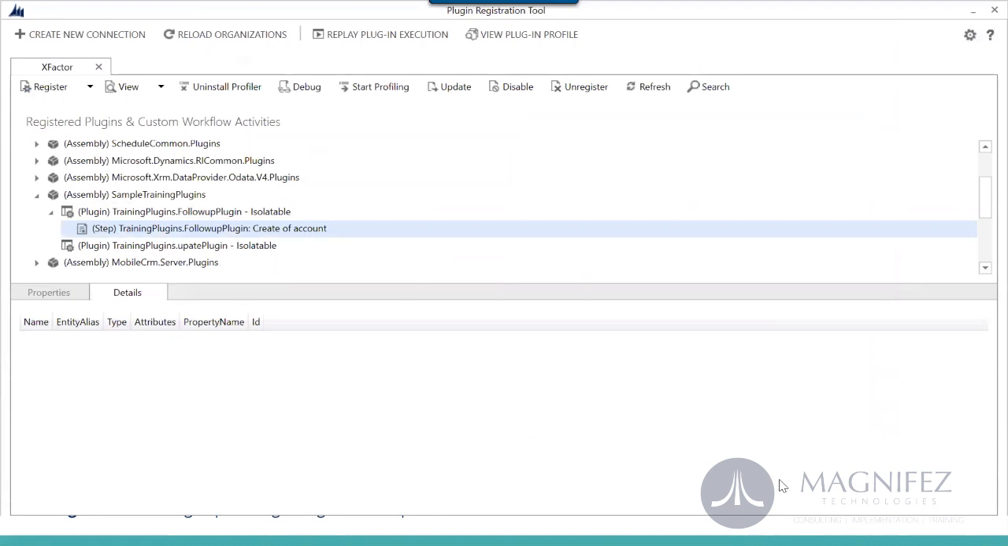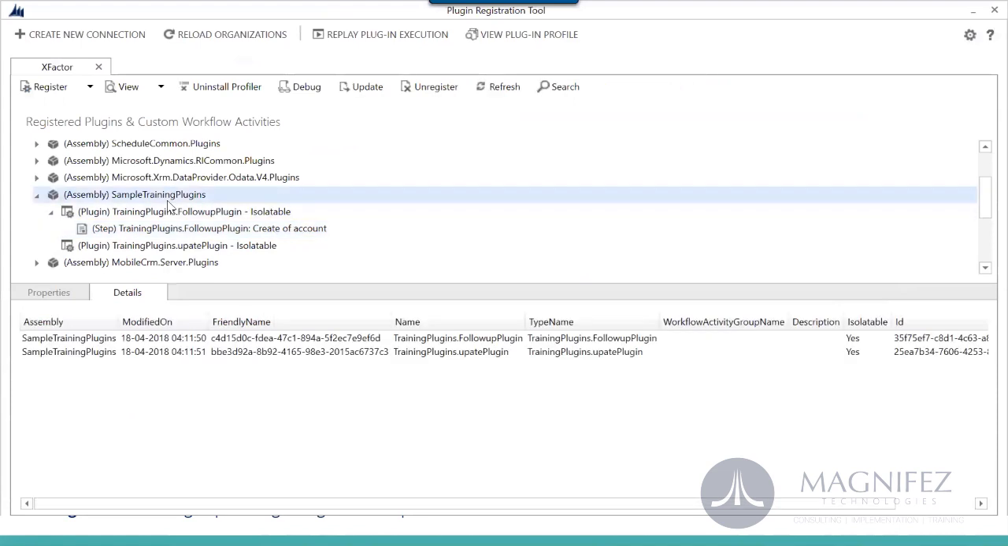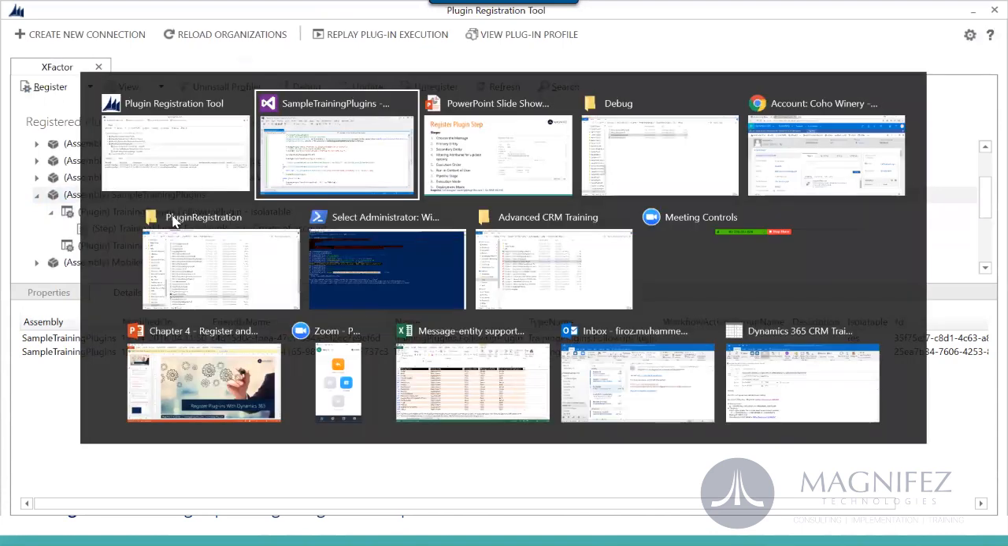We basically did two things. One is we registered the assembly, then for the plugin we registered the steps. So next time whenever anyone creates an account record, this plugin will trigger after the creation of the account record, and whatever code is written inside will run. So we have done two things now. First, we developed the plugin from scratch. Second, we registered it with the CRM system. Now we can test the plugin.